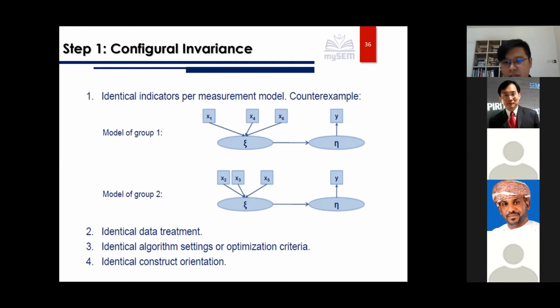In such a case, there's a contradiction between the two models. If you have a contradiction between these two models, you cannot compare the groups. You cannot compare the groups at the later stage when you do a multi-group analysis. So in such a case, the items and the model retained for both groups must be the same. And this is the first criterion of configural invariance.